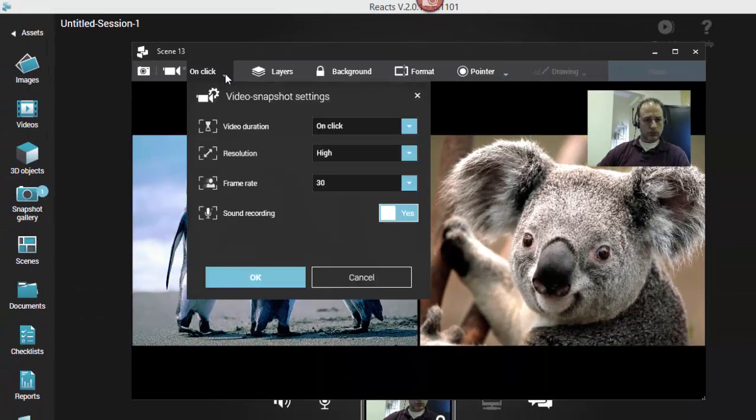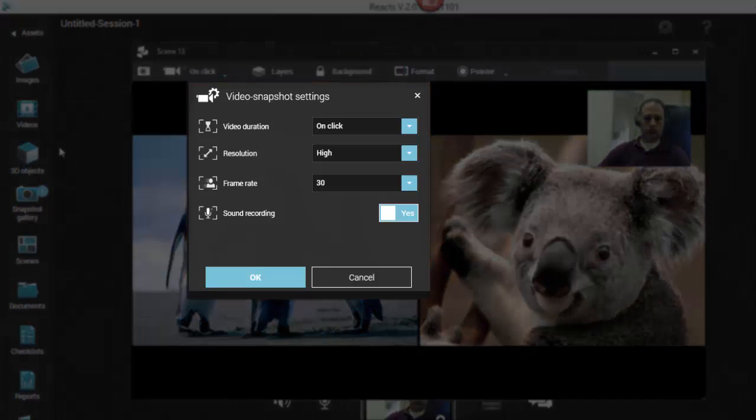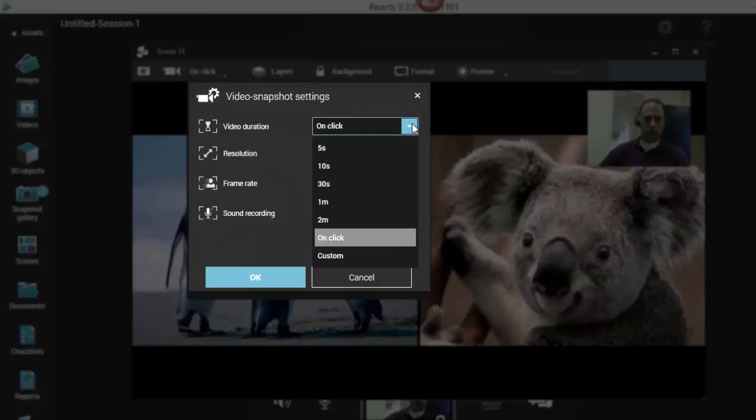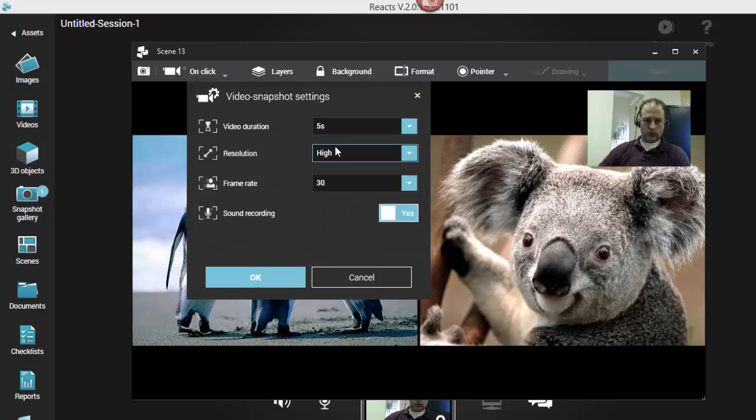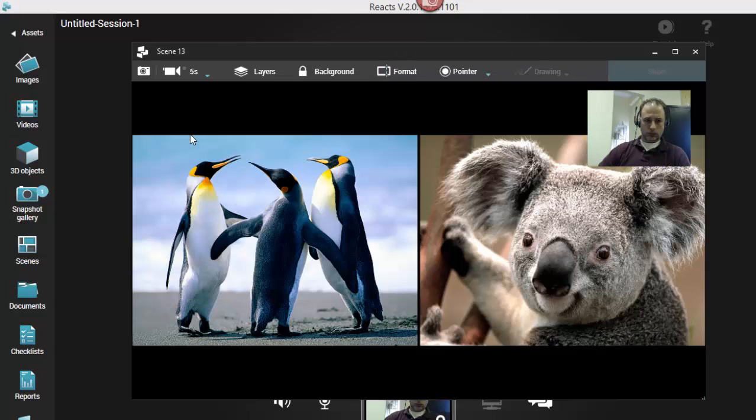This will open the video snapshot settings box. First, you can set the duration of the video snapshot. Various choices are offered. You can choose a set predetermined recording duration. When doing so, the recording will last for exactly the duration chosen. For example, if you choose a duration of 5 seconds, when you start the recording, the recording will stop after 5 seconds.